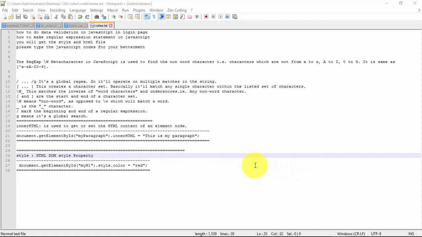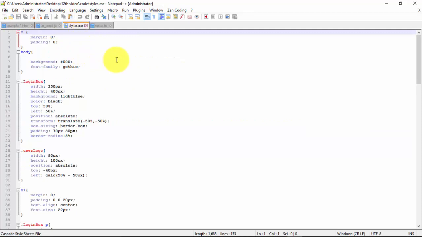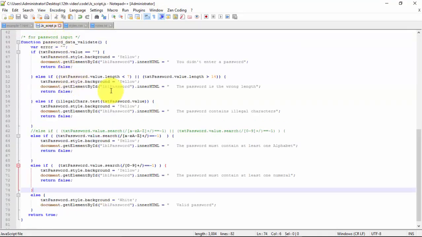Want to say hello to those who are watching this video. Today I will show you about JavaScript matters like data validation in a login page and regular expression statements in JavaScript. You will get these files, like the example HTML file and the style file, in the link below the video, but I will not give the JavaScript file.